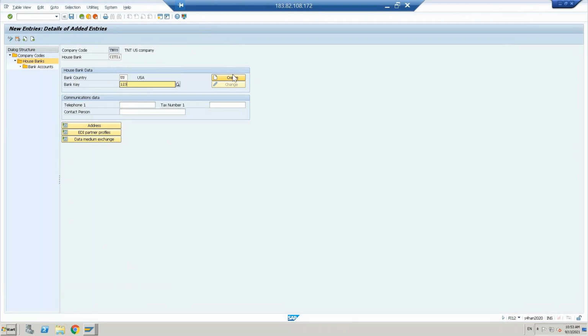Bank key is nothing but, every bank will have some routing number, or we can say it is a bank code. It's not a bank account number, it is a bank key routing number. Some details will be there, like a SWIFT code. Similarly, every bank will have a bank key. Those details we need to maintain in a real time scenario. So just click on.